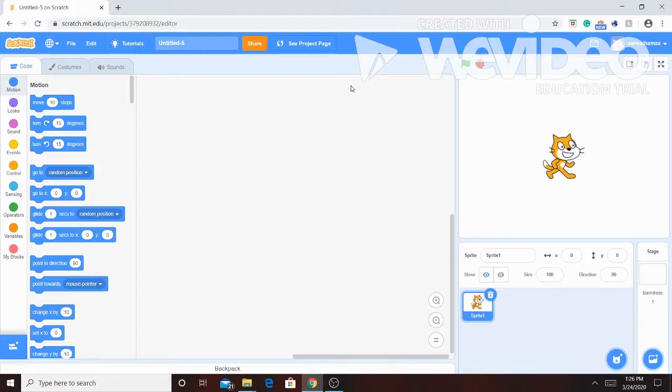If you haven't done so already, you should go to scratch.mit.edu, sign in, and hit the create button in the top left corner. Once you do that, you'll get to this page.